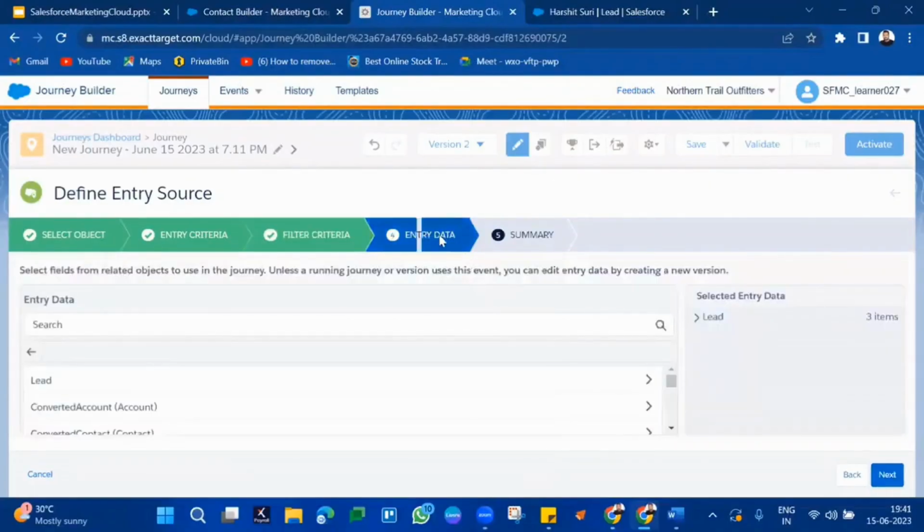You have entry data here. What all data you want to enter? By default, lead ID we selected, email opt-out will automatically come as there is a filter criteria on this. And email address will definitely come because it will be used for communication.